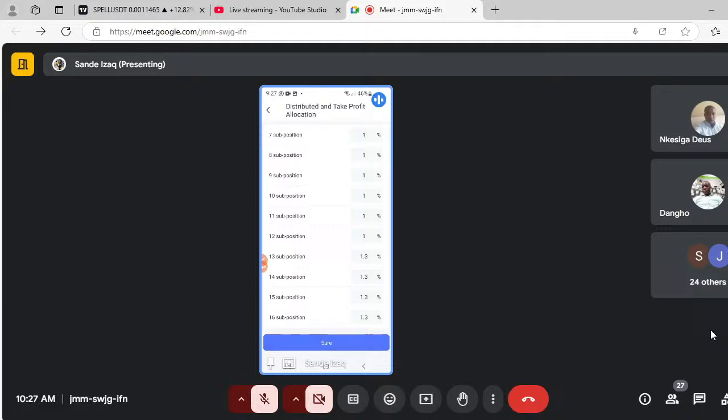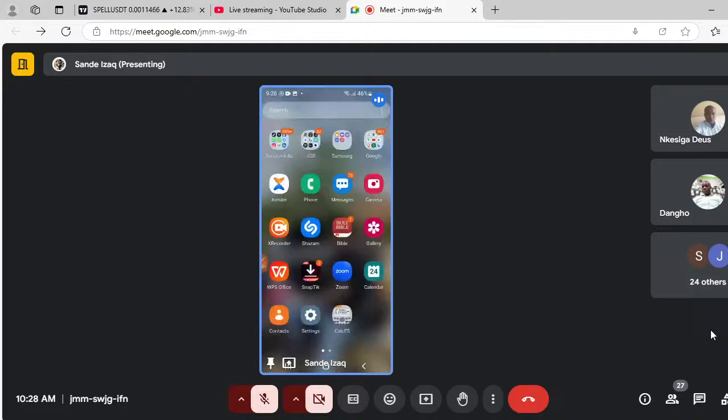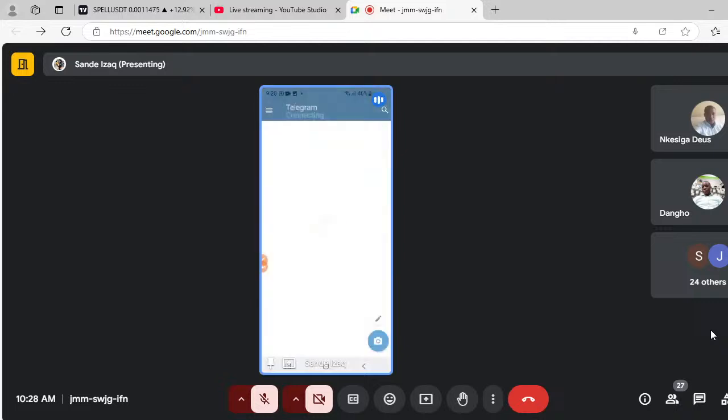Use your robot. You have paid 120 USD for this robot. Let the robot sweat. Let the robot print for you. Maybe I'm deceiving you, so let me first show you the notifications here.